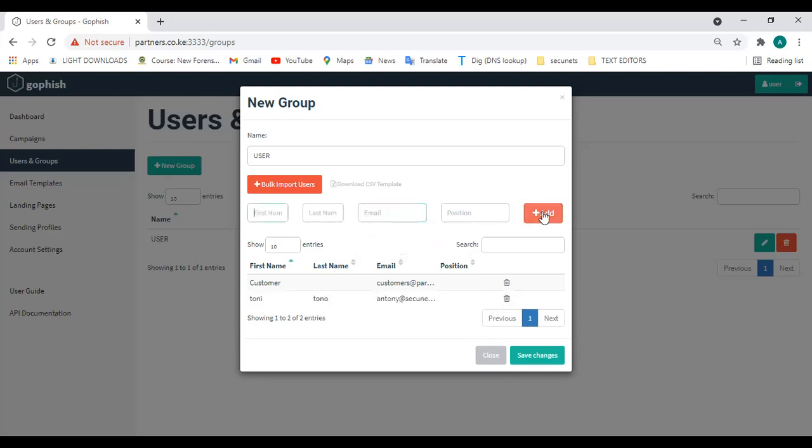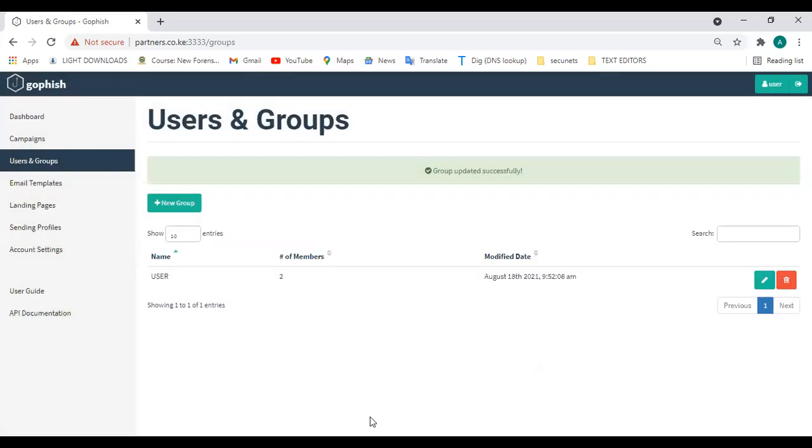Once I've done, I'll just click on add, and you'll see that that user has been added to our user group. So after you've done that, you save the changes. Now, up to that point, you are 100% done with the campaign that you're creating. What remains is now to launch the campaign that you have been able to create.